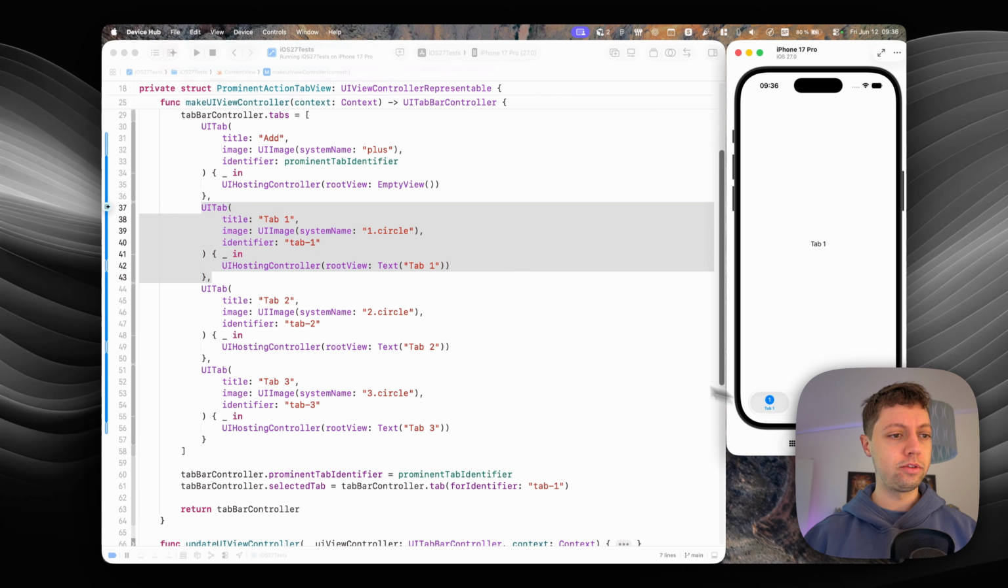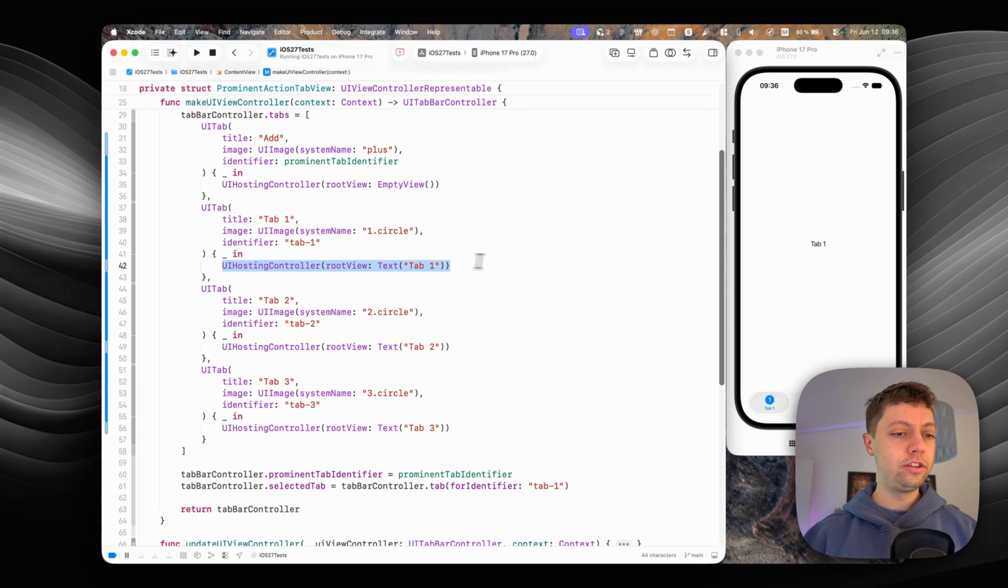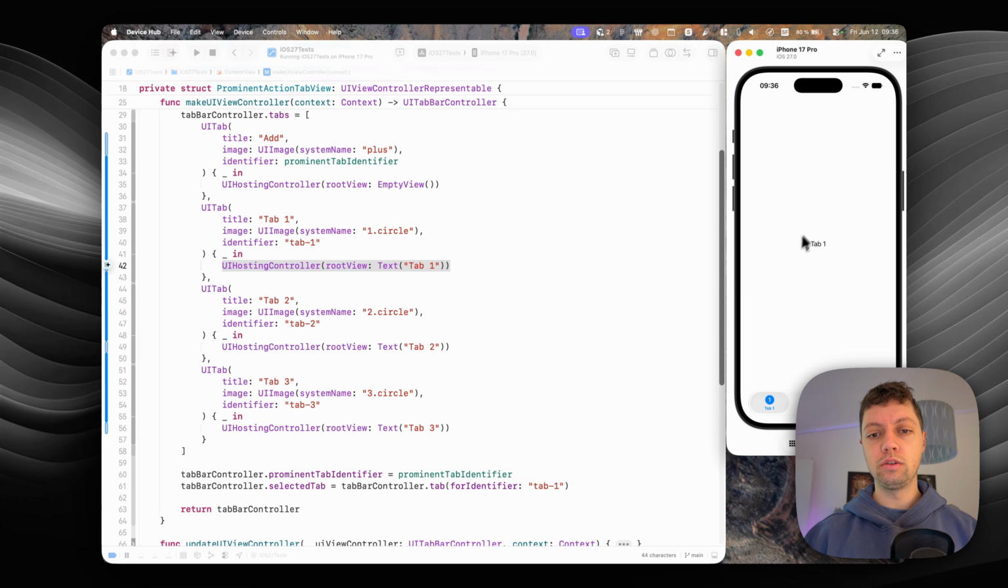This is our first tab. So the title is the text down here. Then we have an SF symbol above that. We have an identifier to know how to handle this later on. This is important for our prominent tab. And then in the closure here, this is the view that gets presented when this tab is selected. So in this case, just a white view here with a text saying tab 1.